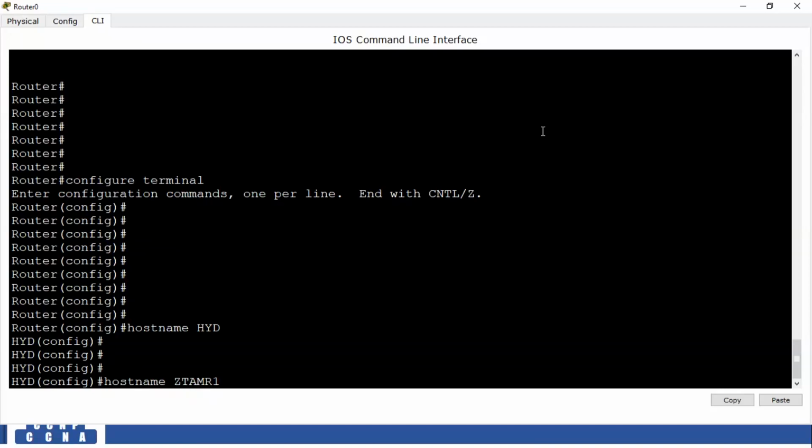ZTAM, Zoom Technologies Amirpet Router 1. So by seeing this code, now my team and me, we can understand this device belongs to so and so organization, so and so customer, and so and so area, and that area router 1, like ZTAM router 2, ZTAM router 3, ZTAM switch 1, ZTAM switch 2, or you can use ZT underscore AM underscore R1, Zoom Technologies Amirpet router 1, like this.